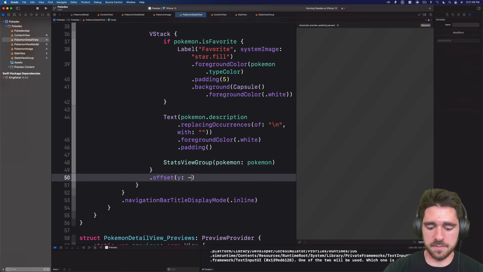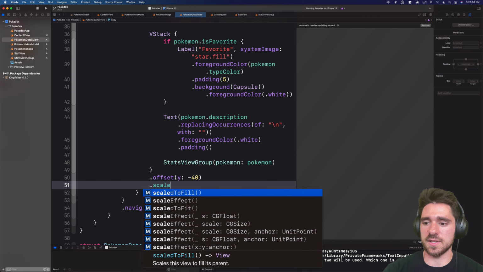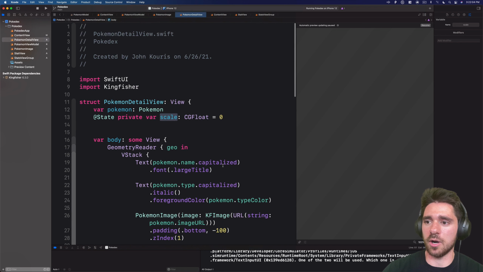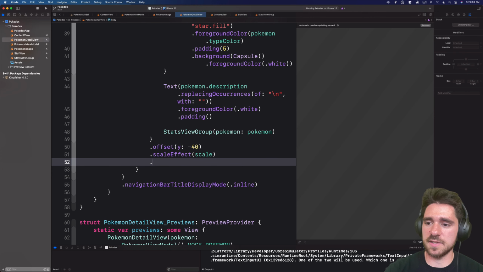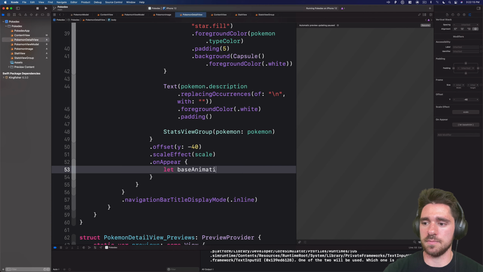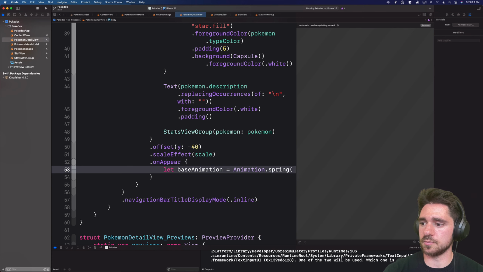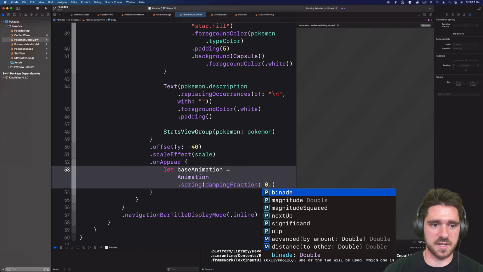But first we'll do an offset. So we'll move that up a little bit. You might have noticed it was crowding the bottom, so we'll just move that group up a little higher. And then we'll use a scale effect. And remember that scale property that we created before. Up here, this is where we're going to use it. Scale effect. And then on appear, we are going to get a base animation, set that equal to Animation.spring. And in the spring, we're just going to use the damping fraction. I'm going to set it to 0.5.